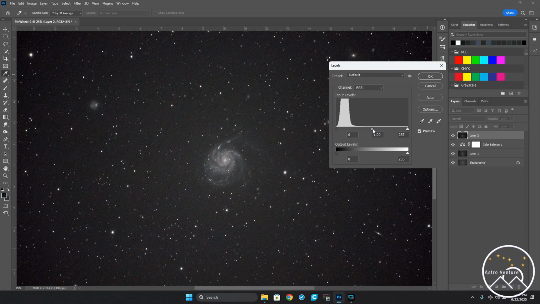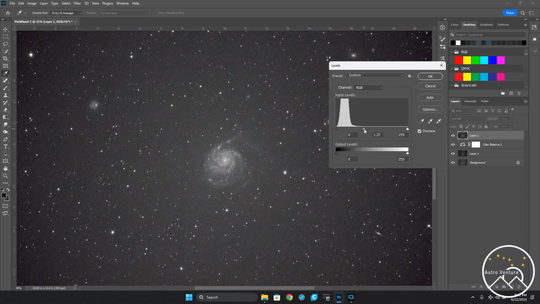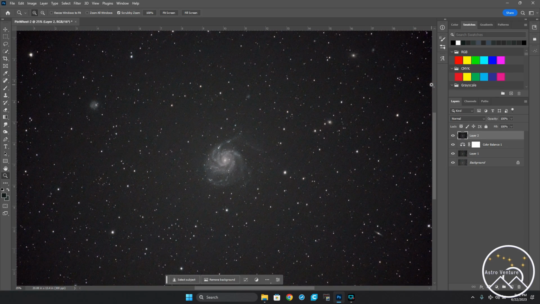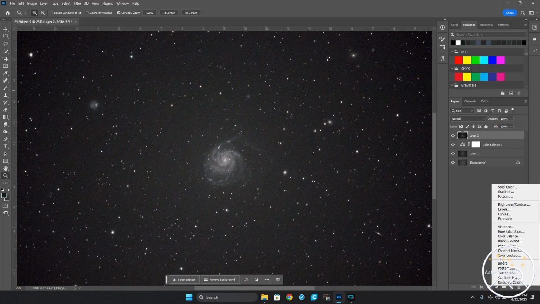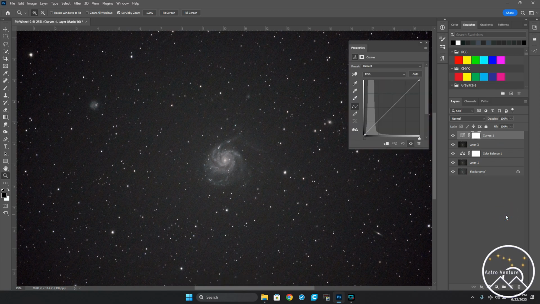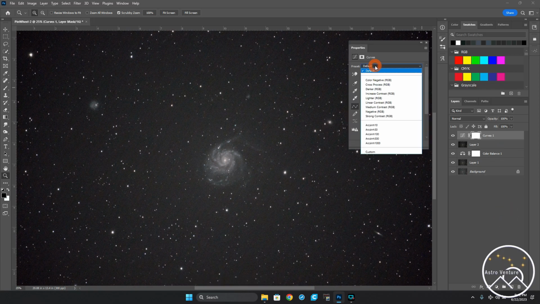I'm going to see if I can do a little bit of stretching, moving it to the left. I don't like it. You see how it's brightening it up? So I'm just going to cancel that. I don't like that. Next, I'm going to come down here and I'm going to put a little bit of a curve adjustment. One of them that I like to use, which is just subtle, is this linear contrast RGB.